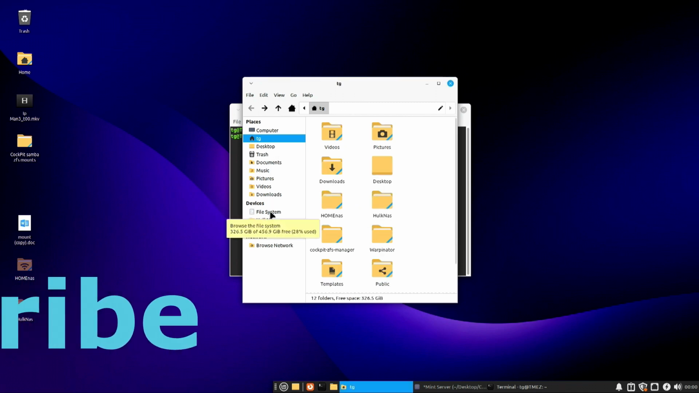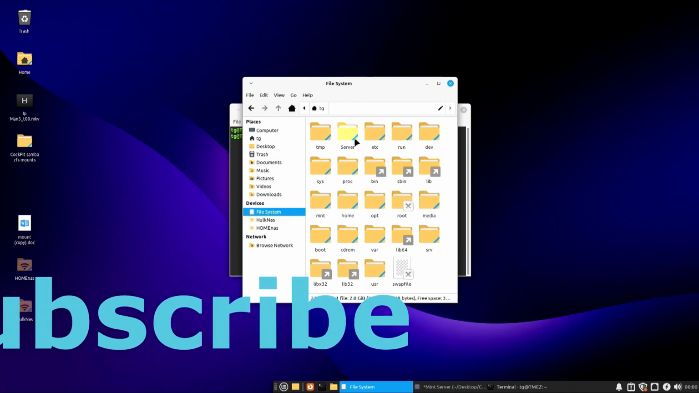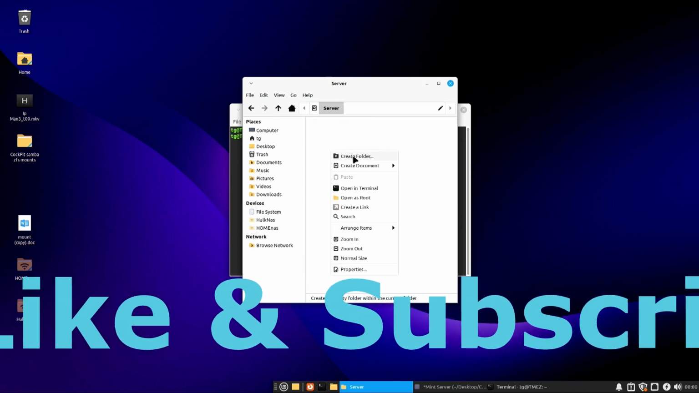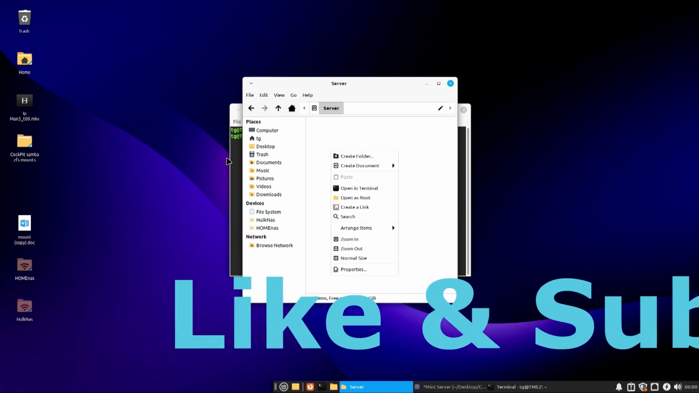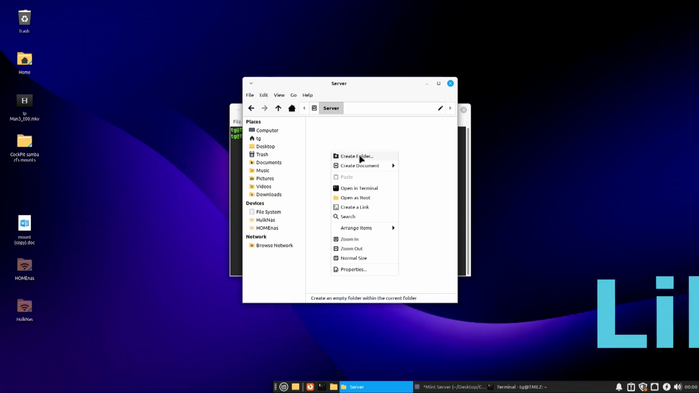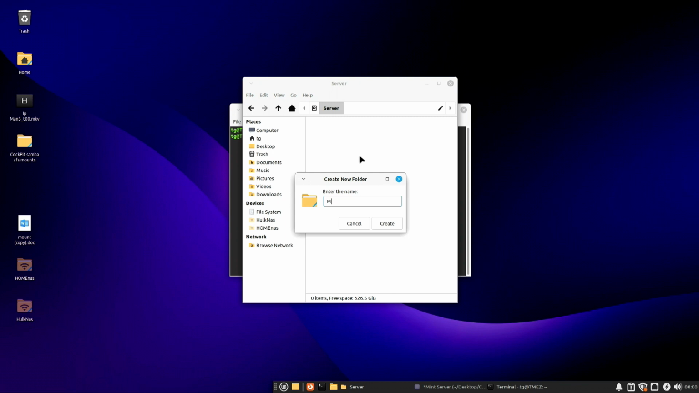But anyway, it's found under file system, and here's our server right here. So what we did with that command line was give it rights so that we can read and write in here. So we're going to create this folder. We're going to call this media.